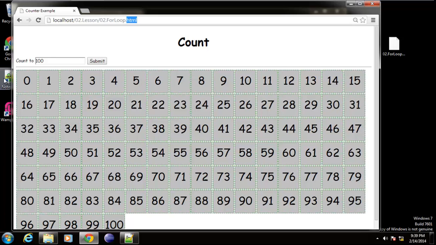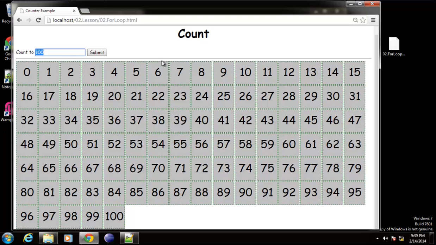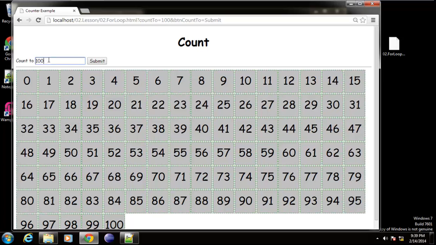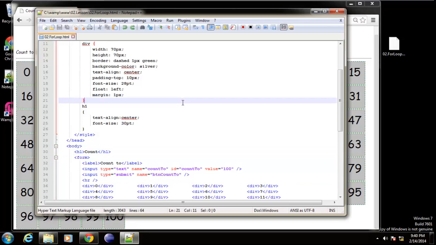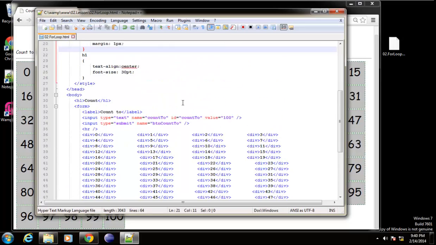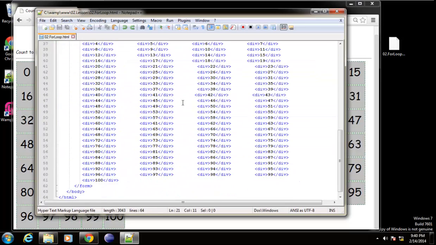So in this example, what I want to happen is that the user types in 100, hits the submit button, and then it types out 100. Right now this is all hard coded. If I hit submit, it just does the same thing. And if I type in 56, it does the same thing because it's pure HTML. I'll open this up in Notepad, and here you can see the pure HTML.